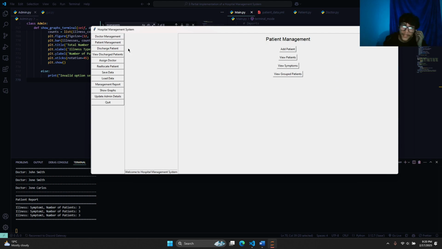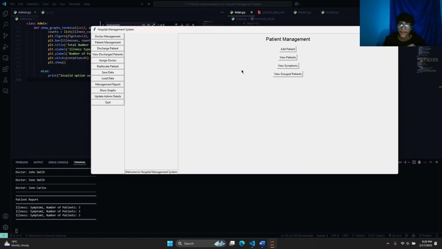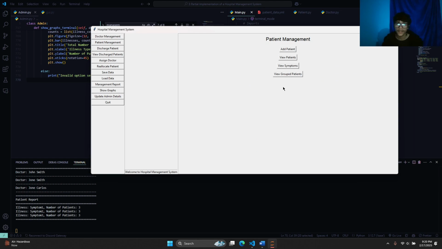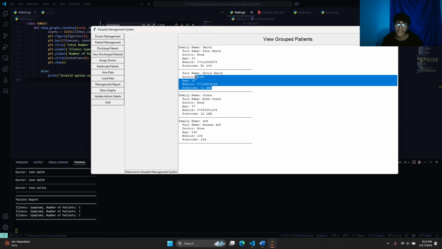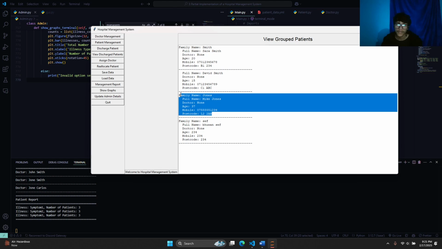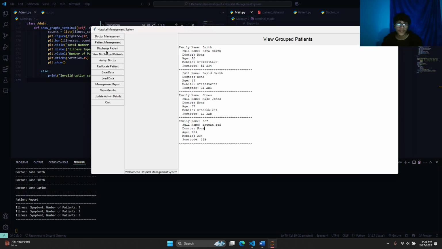For the patient, okay, view symptoms. We can view the symptom of the patient. If you click one, it will show symptoms like this. Click OK, and if we click view patient group, it will show like this. Family name Sarah Smith. Under Sarah Smith we have David Smith and Sarah Smith. We have Jones. Under Jones we have this. Under Steph we have this.